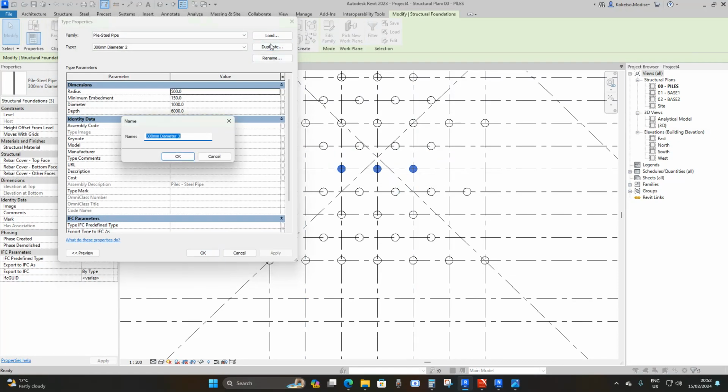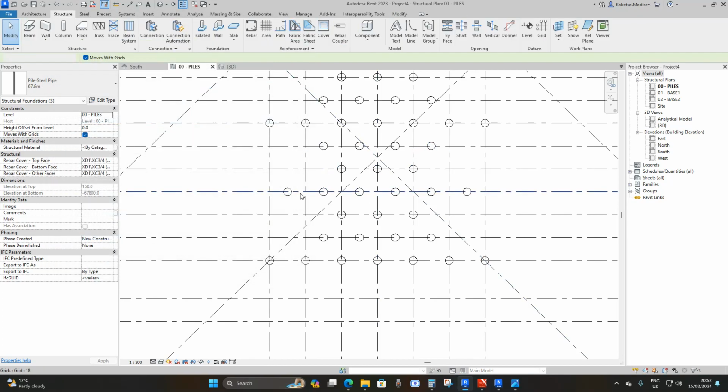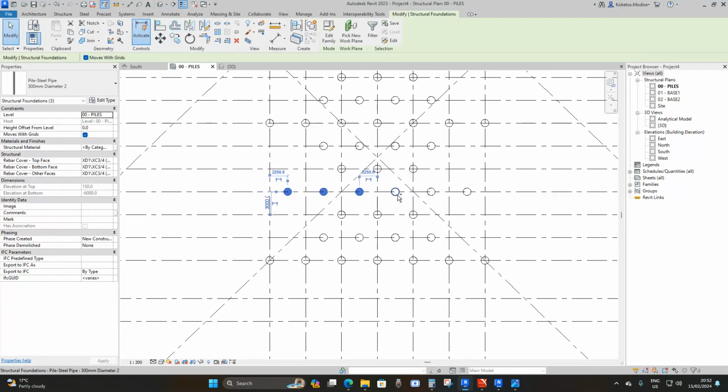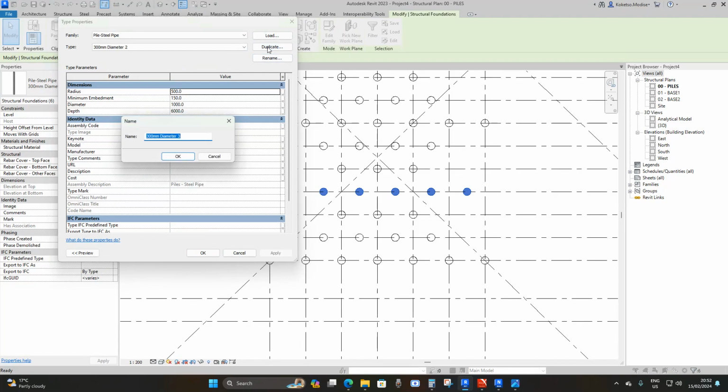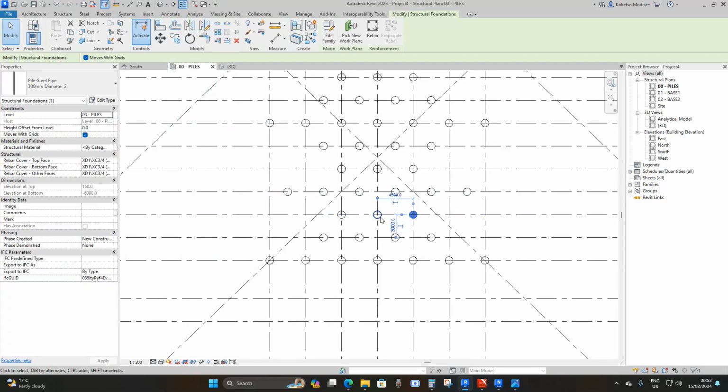Now we're going to select the three of these, and then go to edit type, duplicate. We're going to change this to 67.8 meters, which is 67,800. Apply. Okay. Next, the six of these. Control select, and then we're going to go to edit type, duplicate, and then 70.3 meters. Okay, and then the depth is 70,300. Apply. Okay.